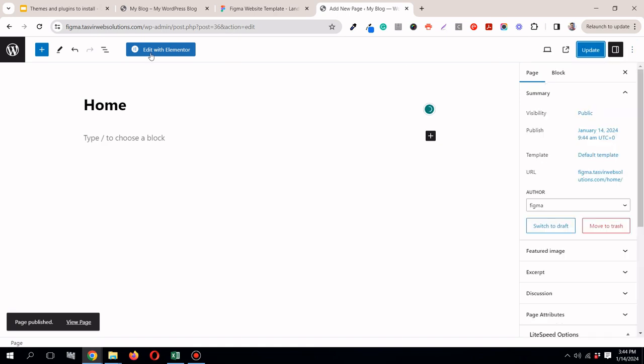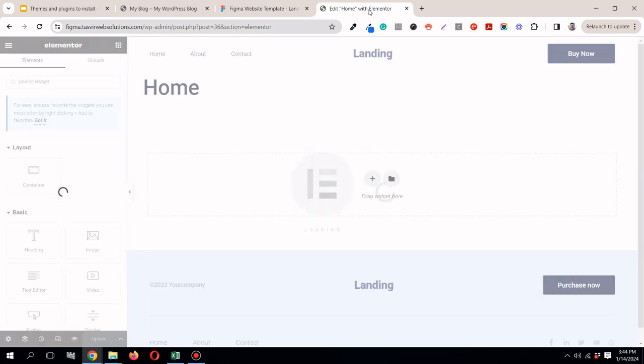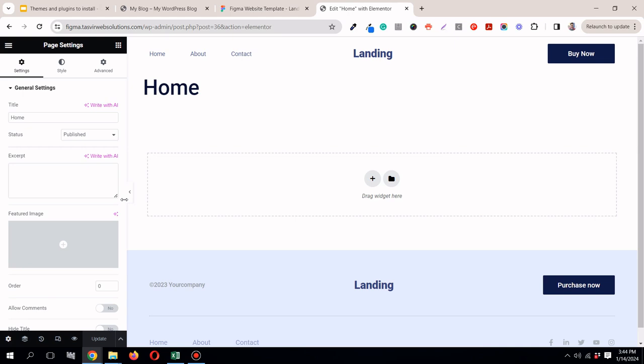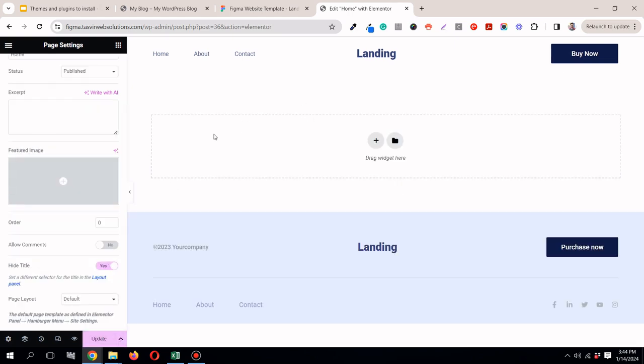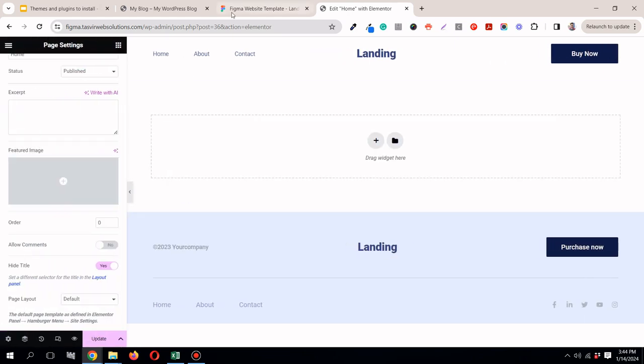Now you need to launch Elementor. Just click over here, edit with Elementor. Now let's get rid of this title over here, home. So let's click on settings and scroll down and hide title. It will simply hide the title.